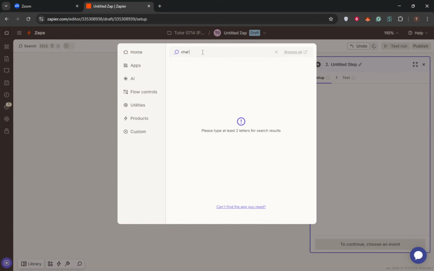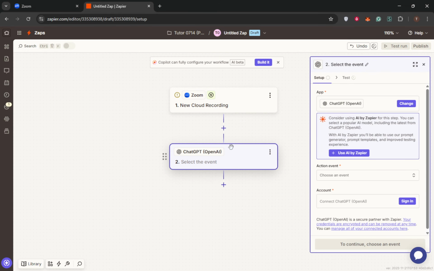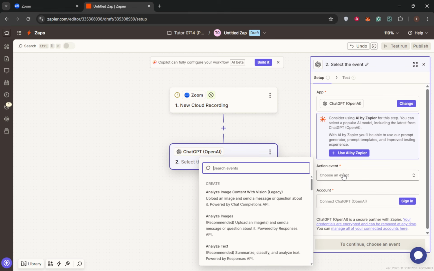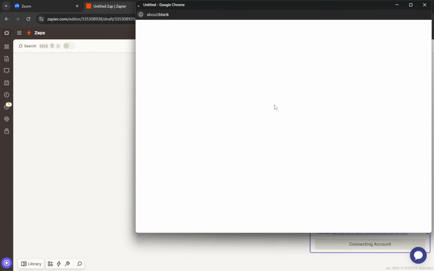Next, add your action step and select OpenAI, which powers ChatGPT. This is where you define what you want ChatGPT to do. You might prompt it to produce a concise summary with bullet-style sections for key points, decisions, and next steps, or to extract themes, risks, and questions for follow-up. Keep your prompt clear and specific, and feel free to reference fields from the Zoom trigger, like the transcript text or meeting topic, so ChatGPT has context.